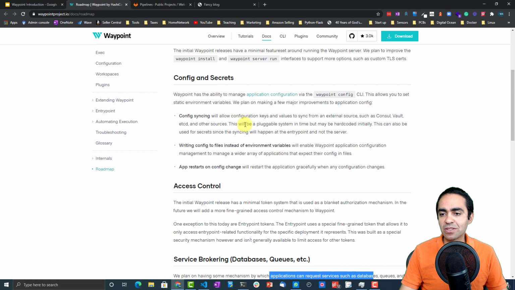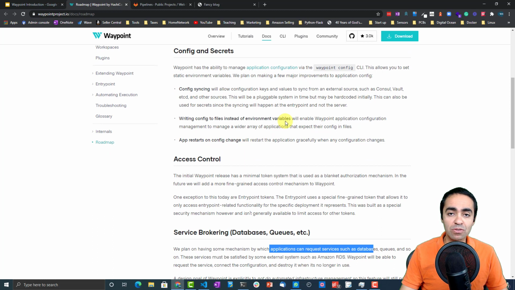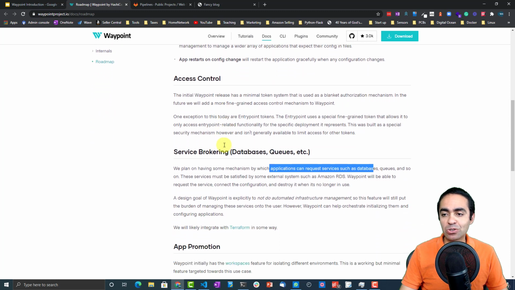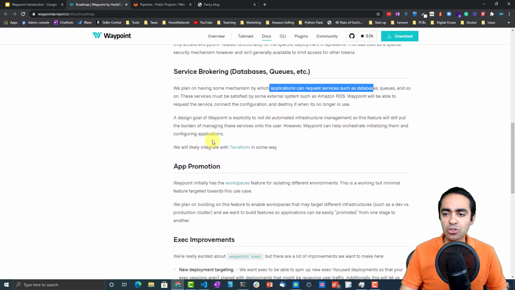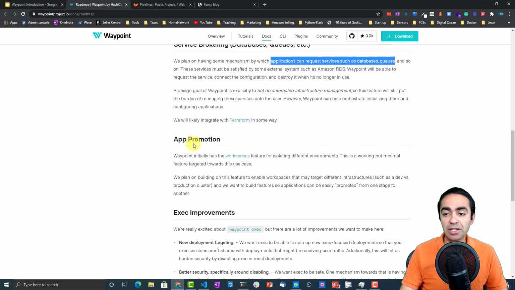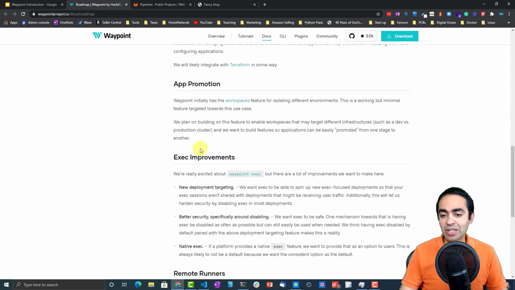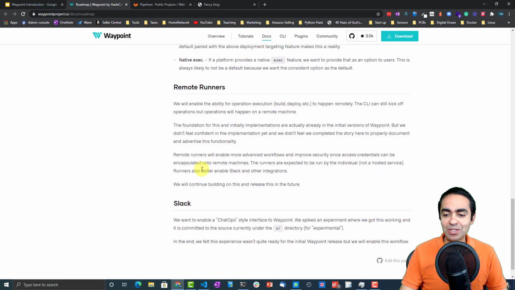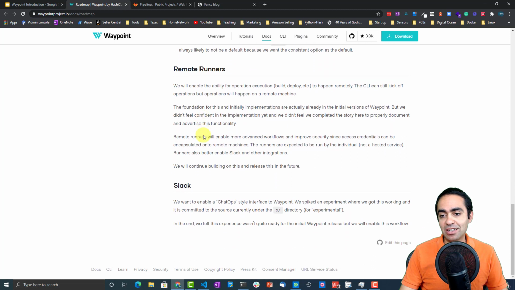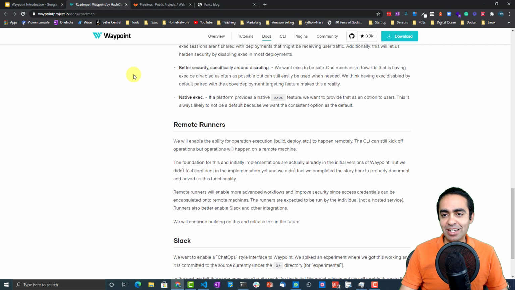configuration and secrets. So config syncing. This will allow you to configure keys and values to sync from an external source such as Consul or Vault. So integration with Consul, Vault, or etcd. Writing config to files instead of using environment variables, that's another improvement. Application restarts on config changes. Access control, so incorporating some RBAC. Service brokering: an application can request services such as databases, queues, and so on, likely to integrate with Terraform. App promotion, exec improvement, and remote runners as well. So I highly recommend that you go through these. Very excited to see what the HashiCorp Waypoint team releases next and what the community also has to offer as well.